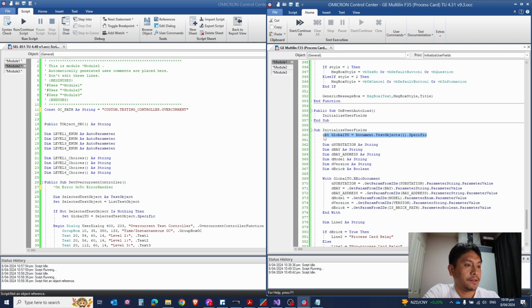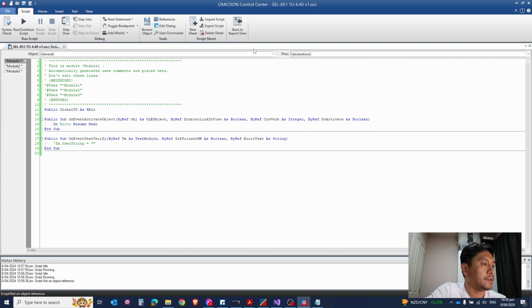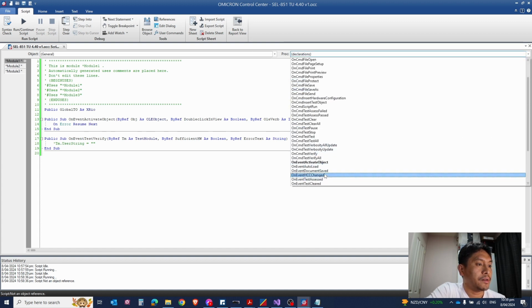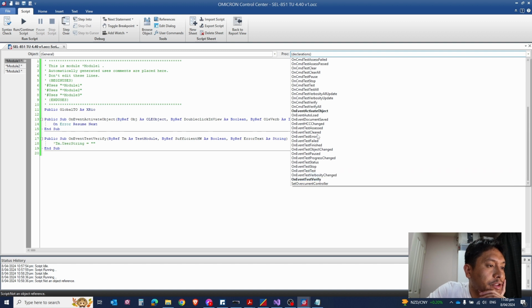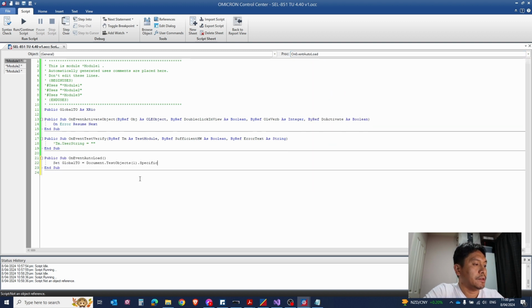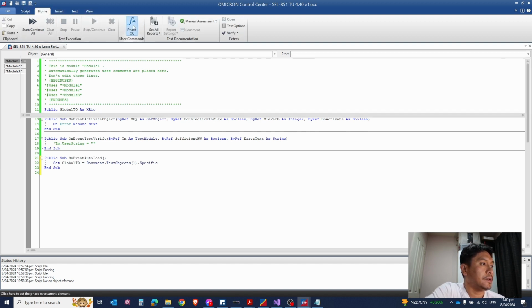Initialize this. I forgot to initialize. On event autoload. Copy this. So back to here. On event. What is the best way? I think this one, autoload. Just set that there. Okay.